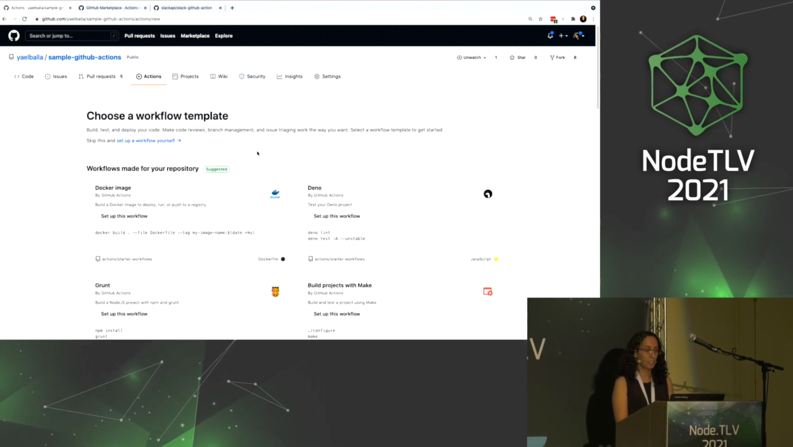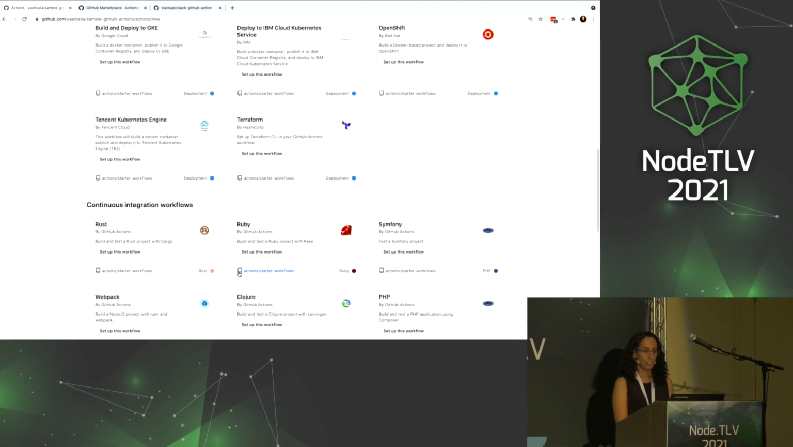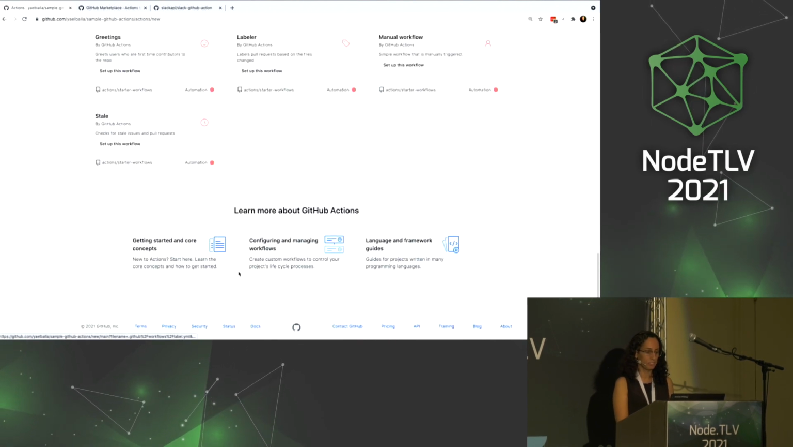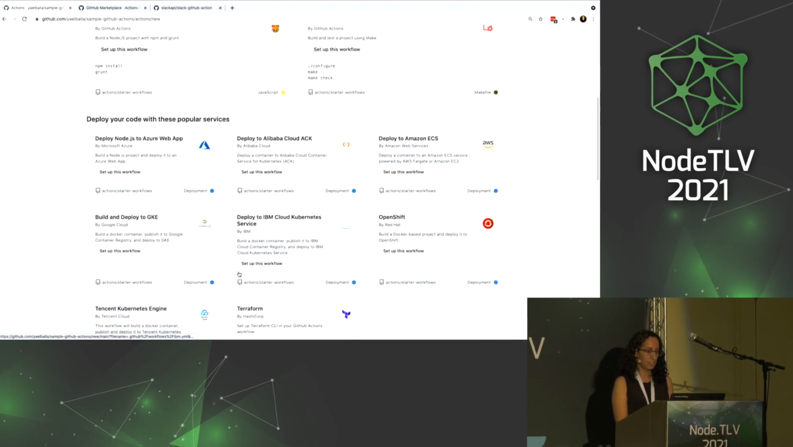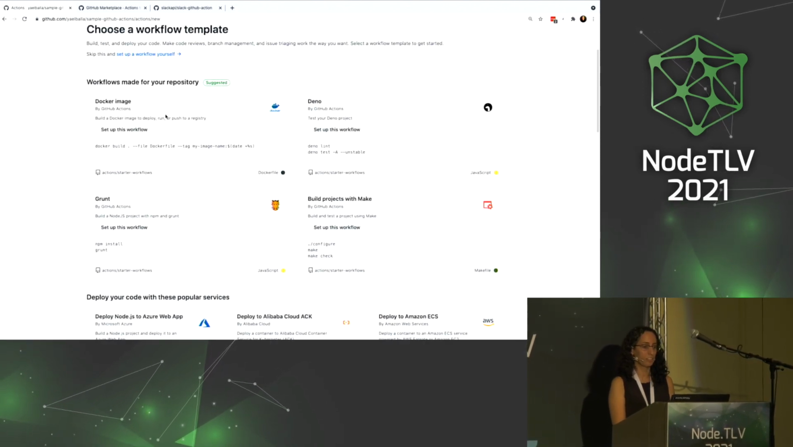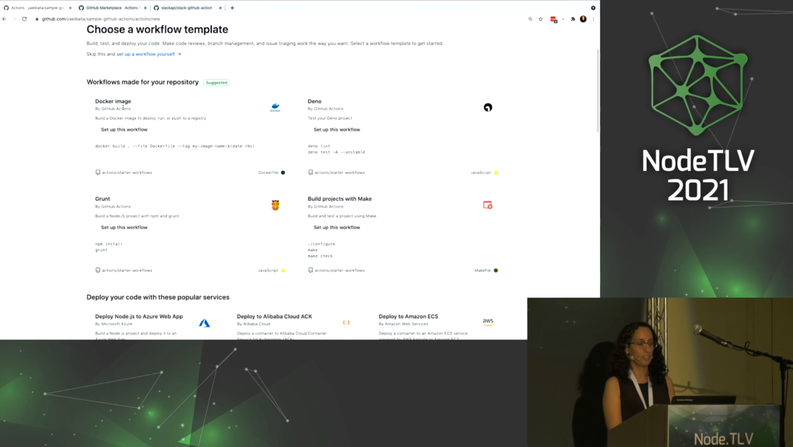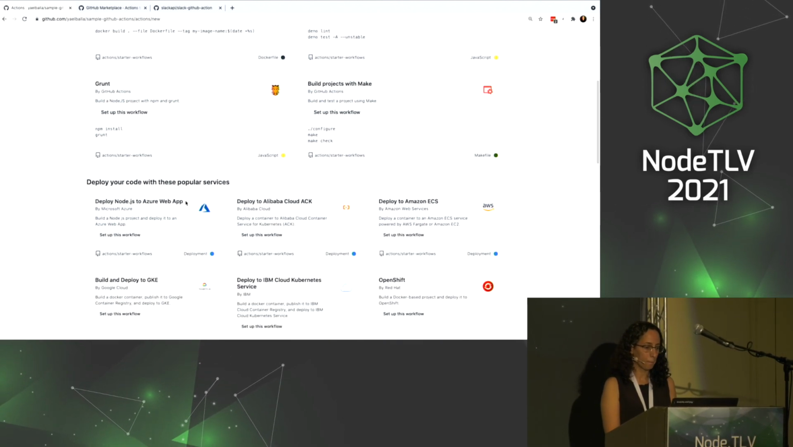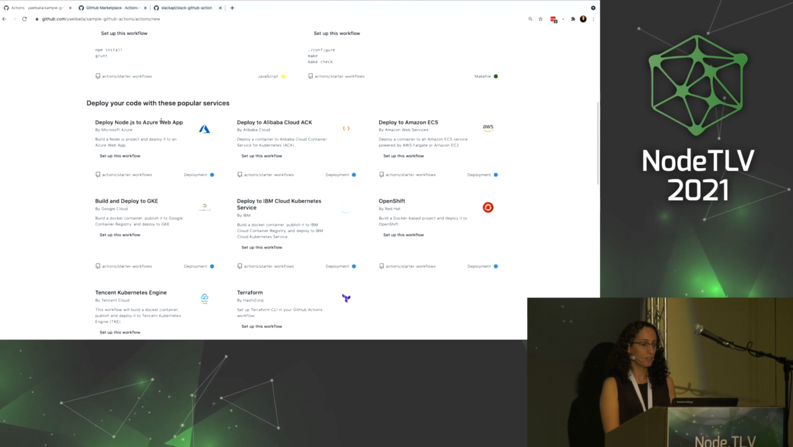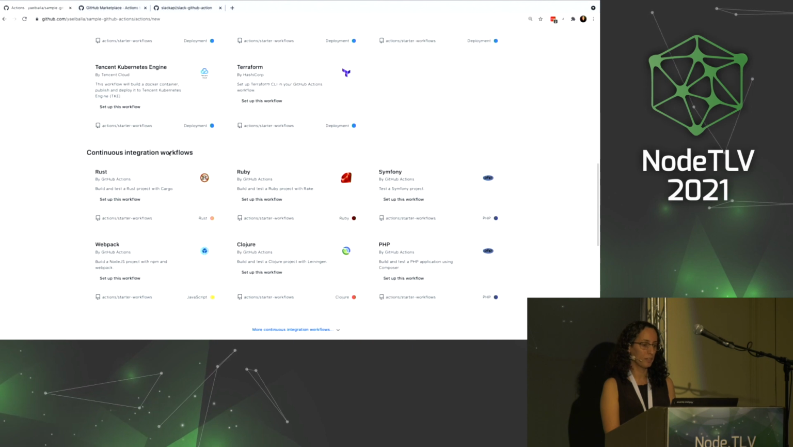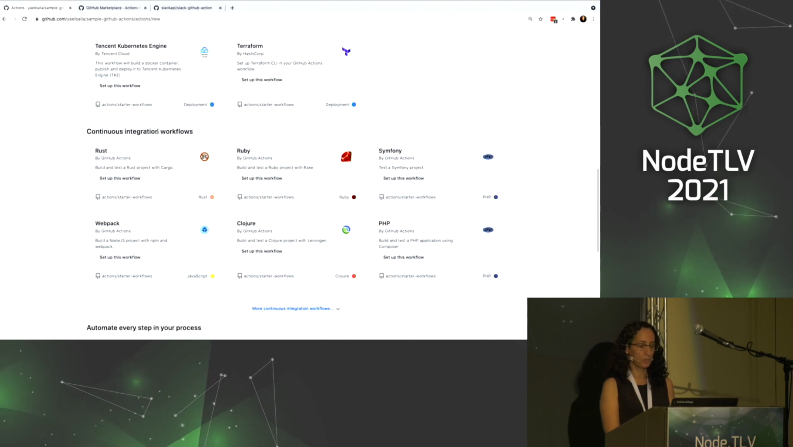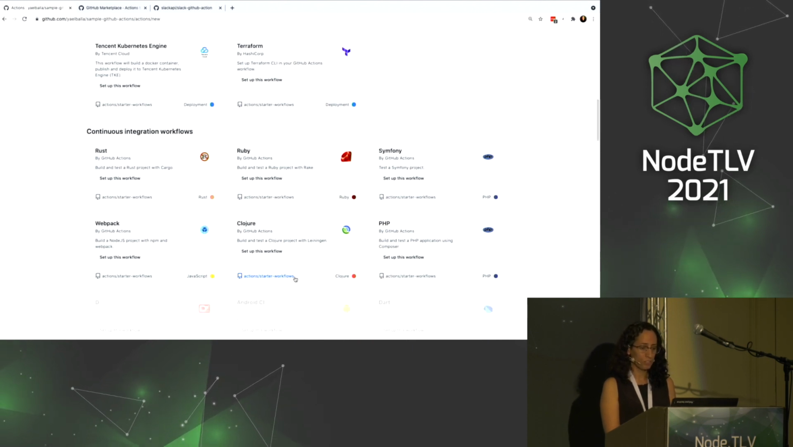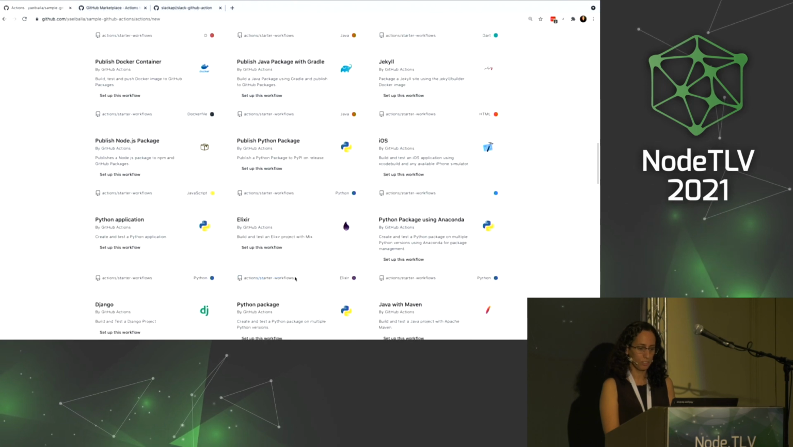And GitHub people were nice to us, and they already created templates for a lot of common use cases. You can see here they identified the repo, they identified that there is Docker, so we can have a workflow defined for Docker projects. And there are templates for deployment and templates for continuous integration. For us, we'll start with continuous integration.